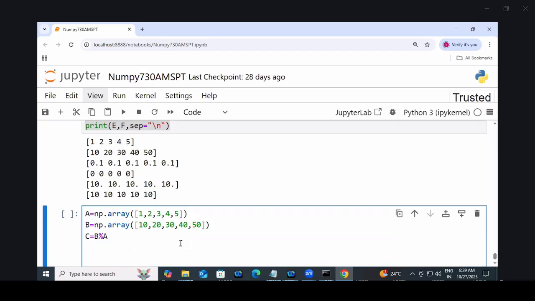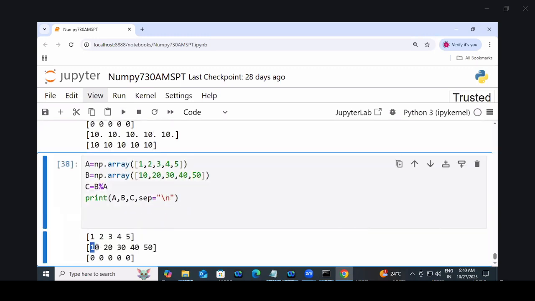B mod A. So B percentage A is nothing but mod, right? So it will create an array with remainders. I said print A comma B comma C. Here I'm using a separator as backslash n. Now you can see 10 mod 1, the remainder is 0. 20 mod 2, the remainder is 0. 30 mod 3, the remainder is 0. 40 mod 4, the remainder is 0. 50 mod 5, the remainder is 0.